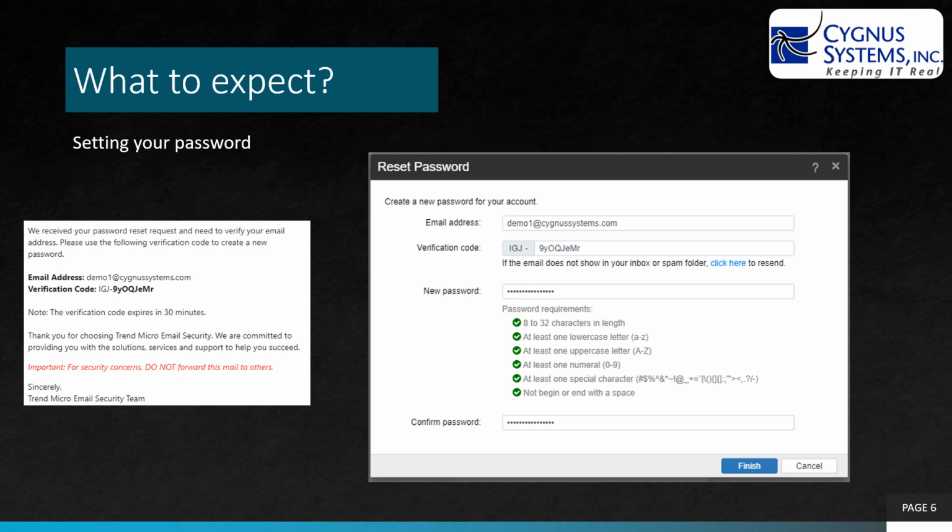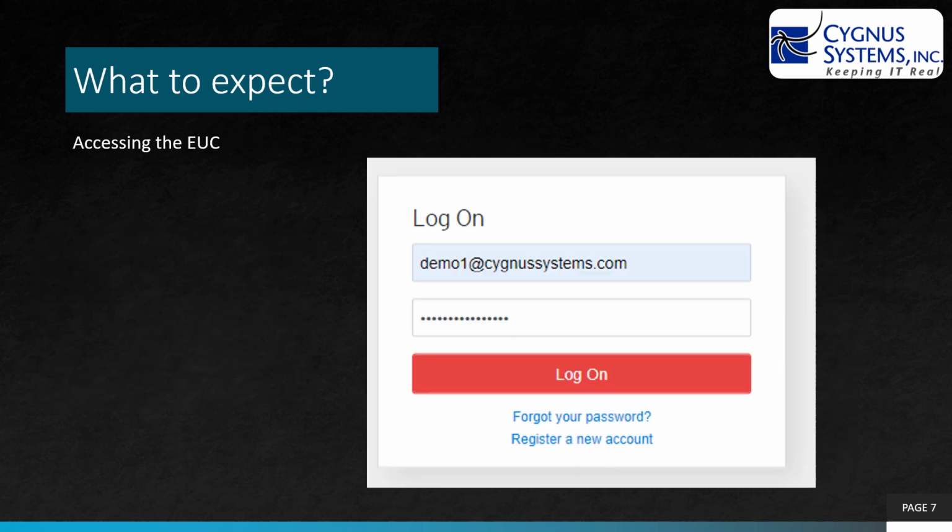If you enter the code correctly and your password meets the requirements, then the Finish button will turn bold blue and you can click Finish. Your browser should now take you to the end user console for you to log on. This is where you will be able to manage your quarantine to release or block emails. Type in your email address and the password you just set for your end user console logon and click the Logon button.